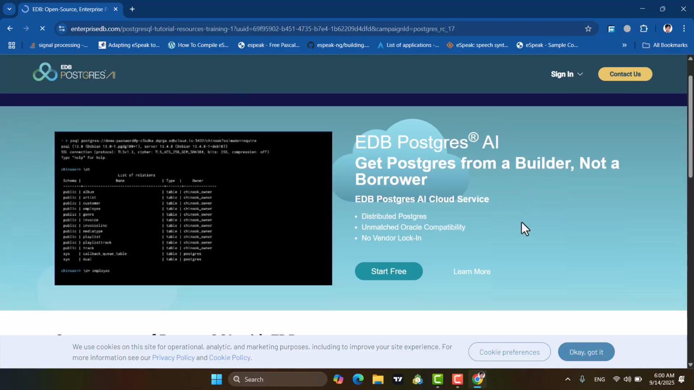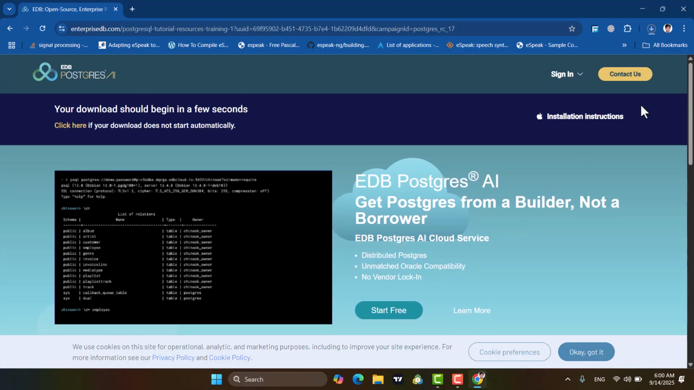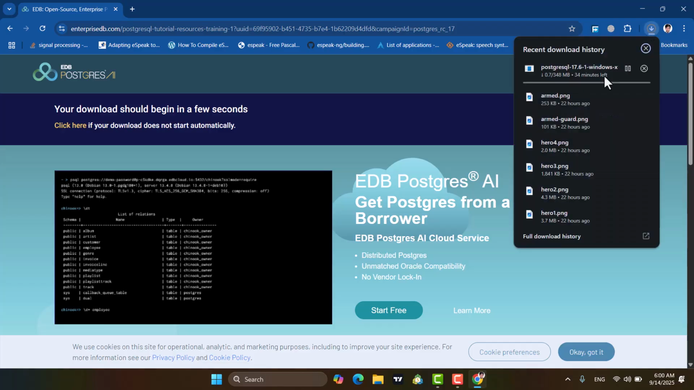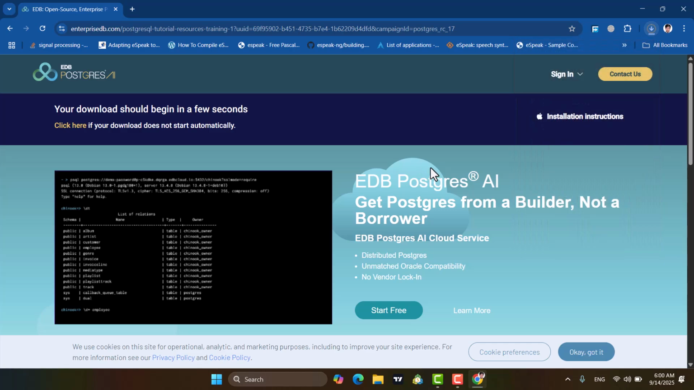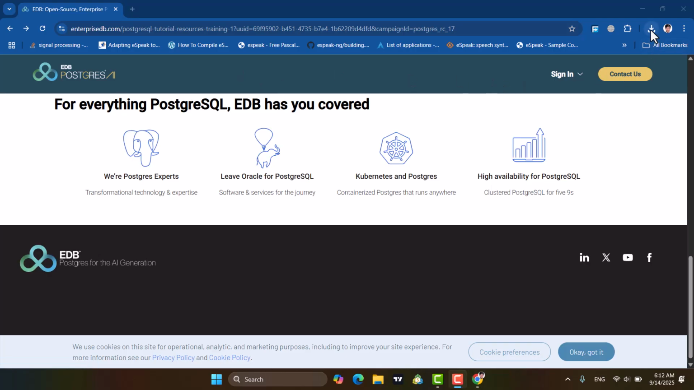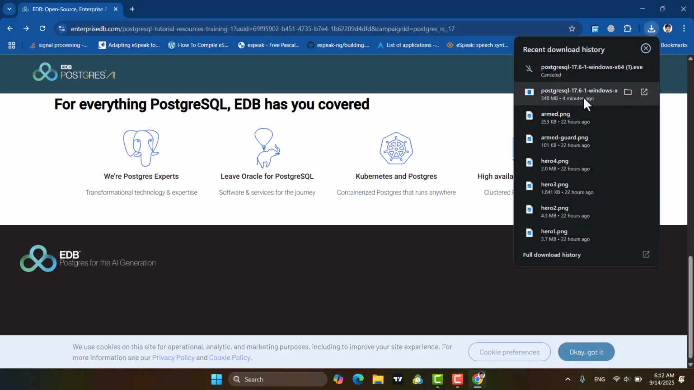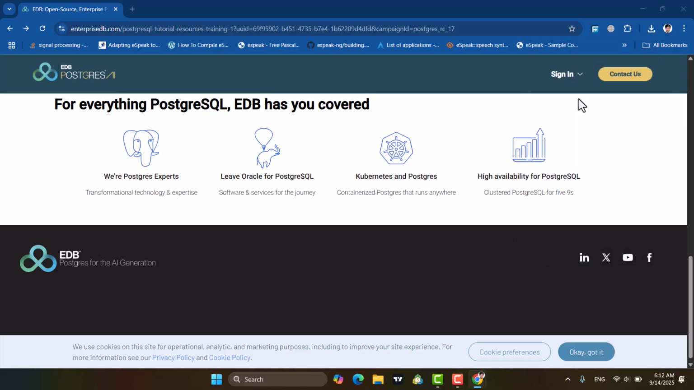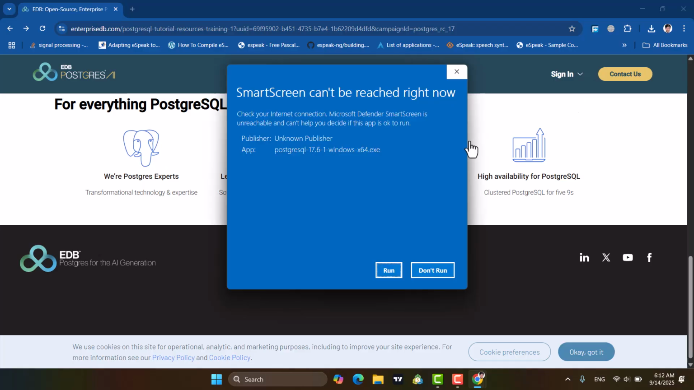The downloading has started, look. We will wait for the download, which is 348 MB. Let's wait a few minutes for it. The download is completed, so let's install it. Here we have the download, so let's press this. Let's press run.